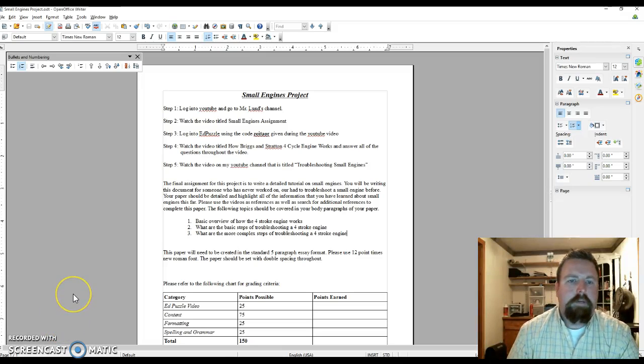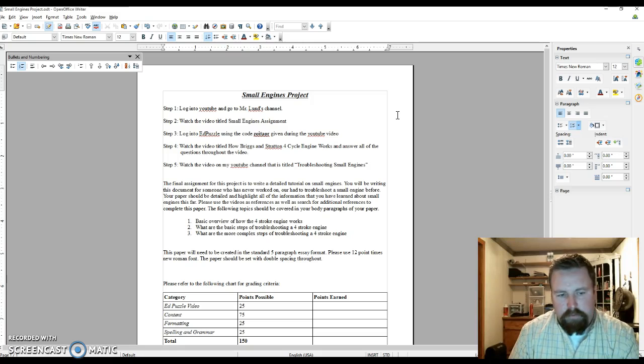We've got a new assignment coming up. We've got our small engines project that we are going to be working on. You will be given a sheet that looks similar to this that is titled Small Engines Project. Important note, this sheet must be turned in with your final project. So this will be the cover page to your sheet.